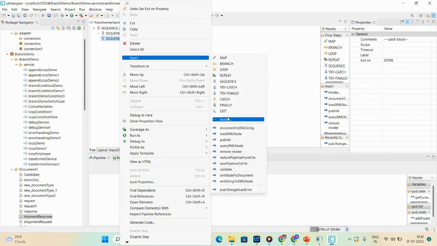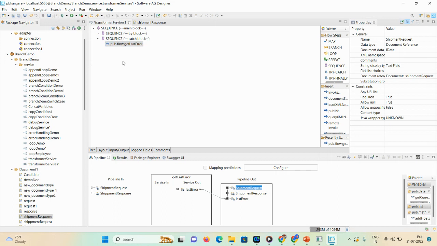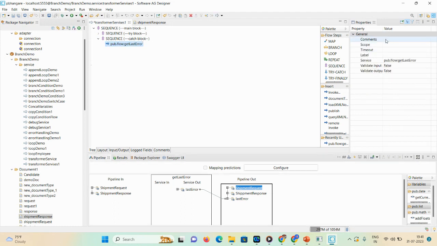So insert, first check whether you already know the service or not. I already used this service in a previous demonstration, so it will already be visible here. So I just double click and use it here and give the comment, get last error details you can mention.